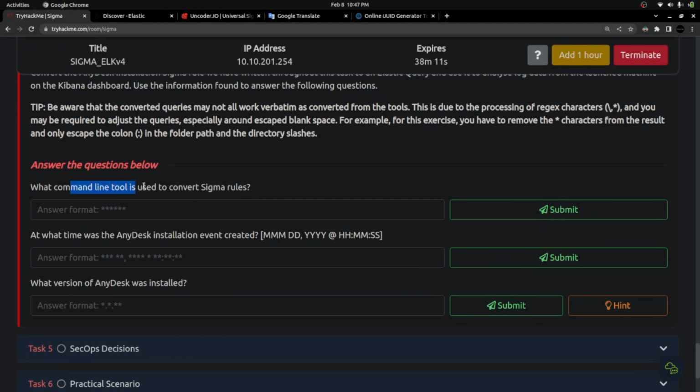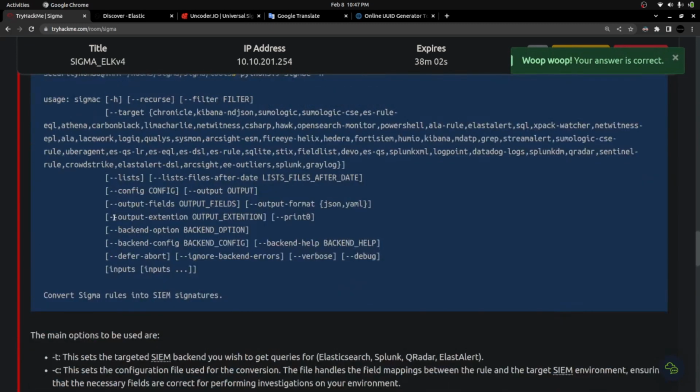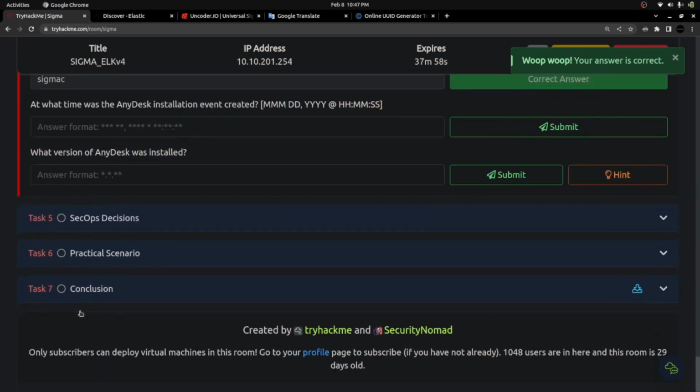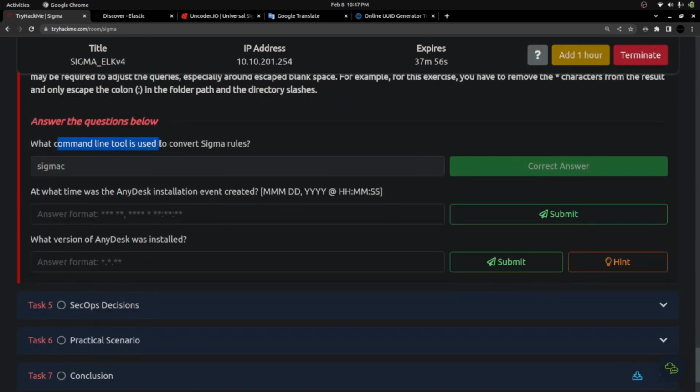What command line tool is used to convert Sigma rules? The command line tool is nothing but Sigmac. We have seen here in the conversion topic, we are using Sigmac. It's a command line tool. Well, I haven't used it, but that is the answer. You can try this.